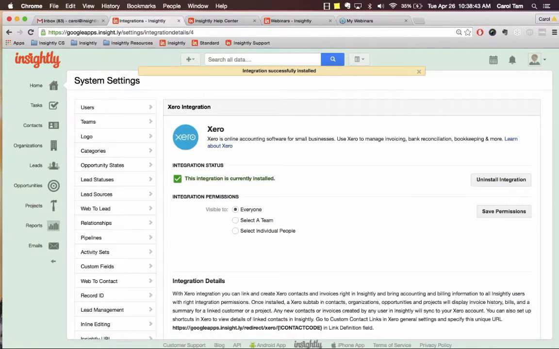So same exact thing goes for your QuickBooks Online account. Same exact button. You'll just have to click on the install button, and then it'll bring you into a new page. You'll have to enter in your login information, and then at that point it'll bring you back into your Insightly account. So the next thing that we want to notice is that there is an option for your integration permissions.